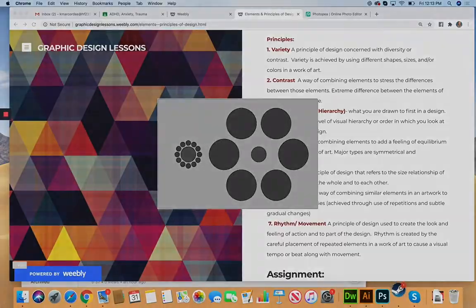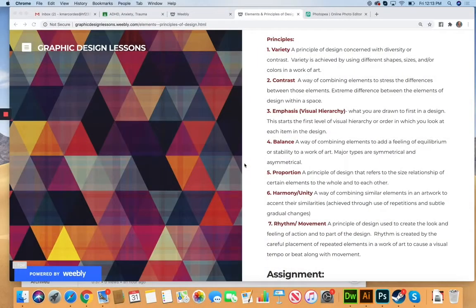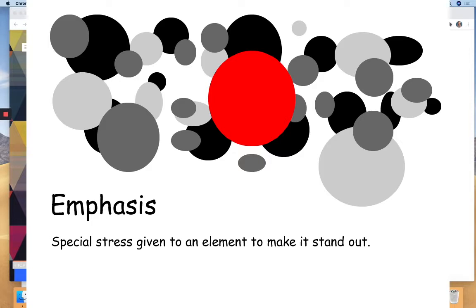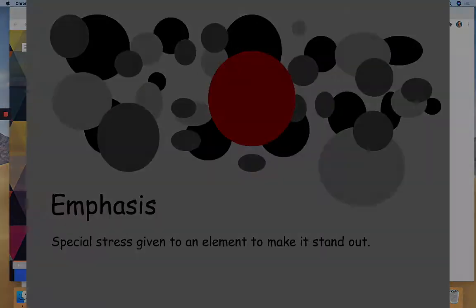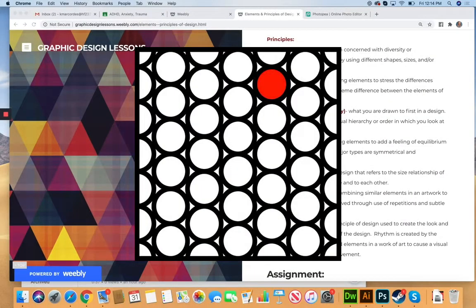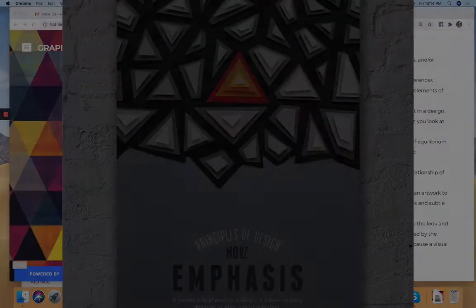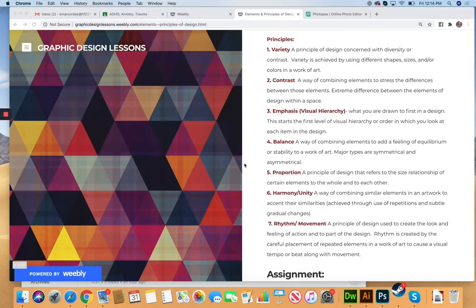Those are complementary colors. The emphasis in a graphic design is going to be whatever draws your eye in first. It makes your eye go to that design. And that can be done with contrast. It can be done with size, placement on the page. Naturally, as we look at a design, we want to go to the top left-hand corner.